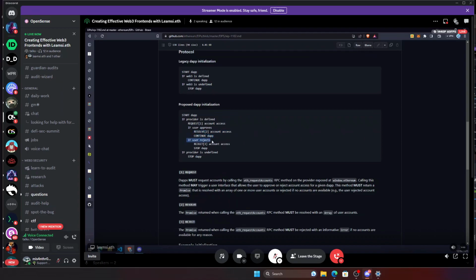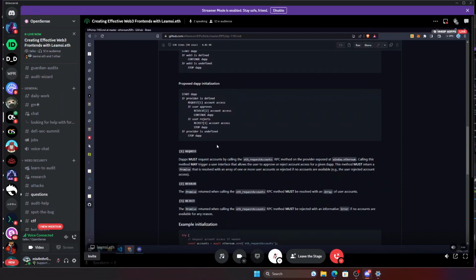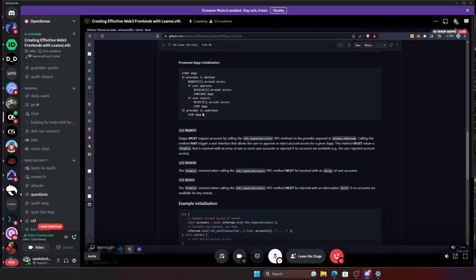If the user rejects, then there's nothing to continue. So there's only the website, no Web3. And if there's no window.ethereum, there's no Web3 either. So if you go to any site, it's something like this, unless you need data from the chain without having the user connect MetaMask.